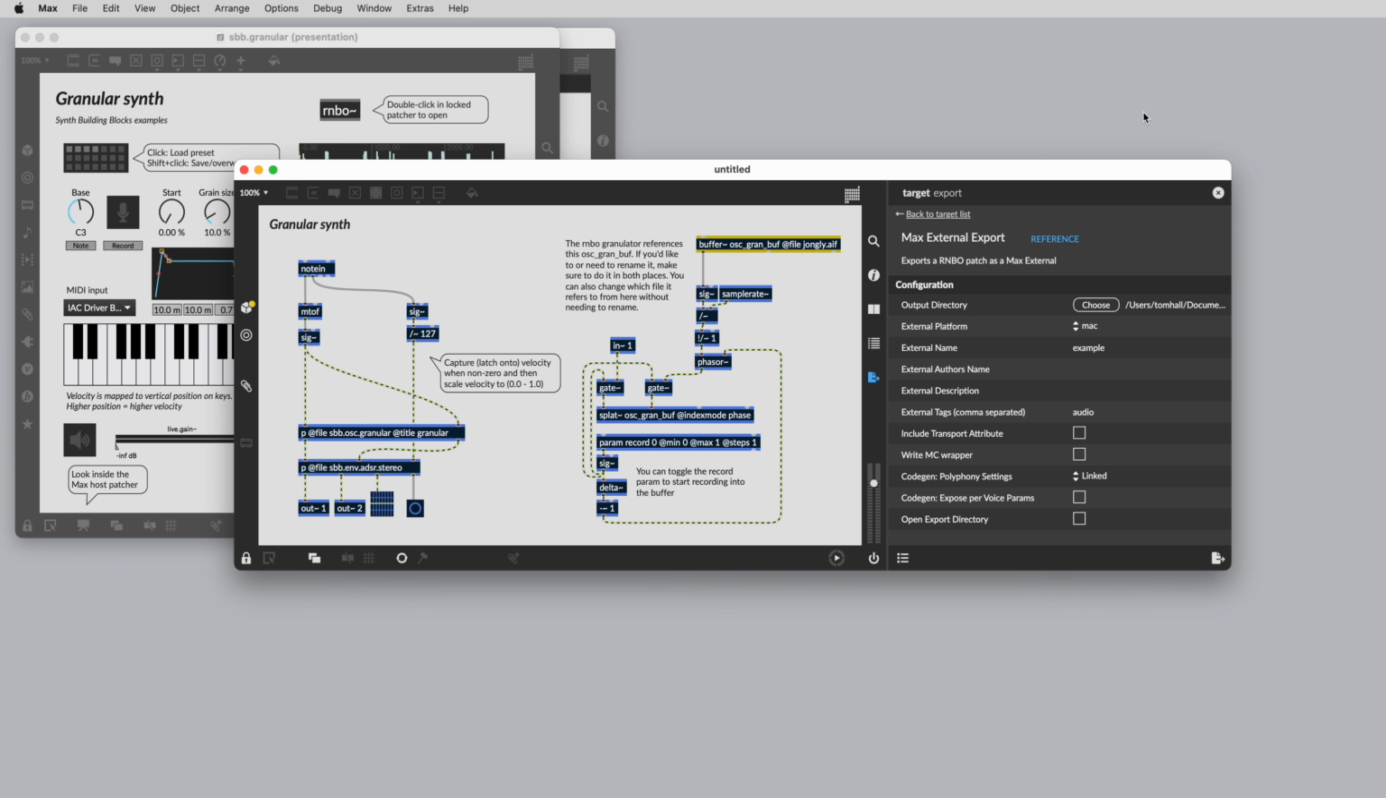First up is Output Directory. By default, the exported Max External is output to the Rainbow generated folder in your Max 8 Packages folder inside of Documents. But you can select another folder using the Choose button. External Platform is next. Here you can choose whether to build your external for Mac, Windows, or use an all build for both at the same time. Note that you can build for either platform regardless of which platform you are working from.